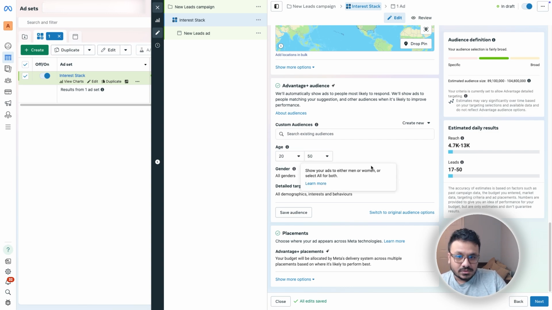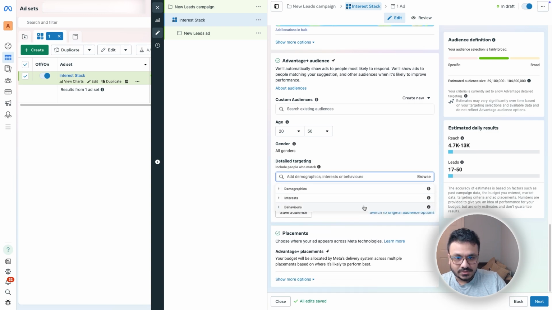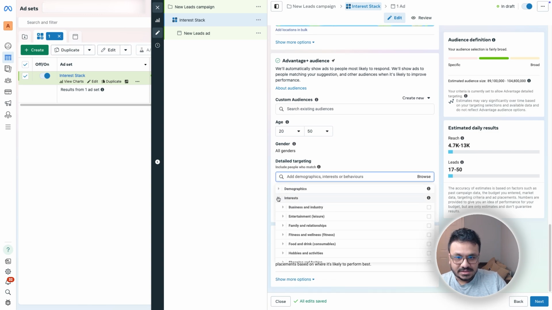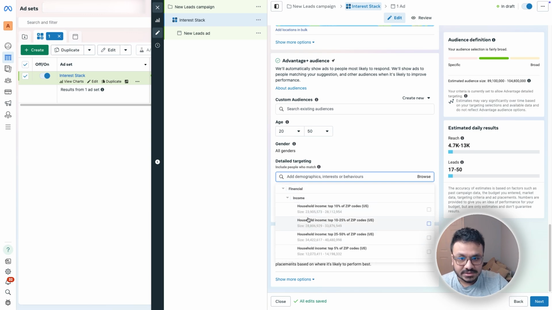You can also target by gender, if you think that your service or product is specific to male or female, you could do that. Now let's go to detailed audience. So this is what I want to show you. If you click on browse, you'll see three things. First of all, you can target by demographics, by their education, their educational qualification, their degree on their profile, where they studied. You could do all sorts of stuff like that. You can do it by their financial status. So this is quite useful.